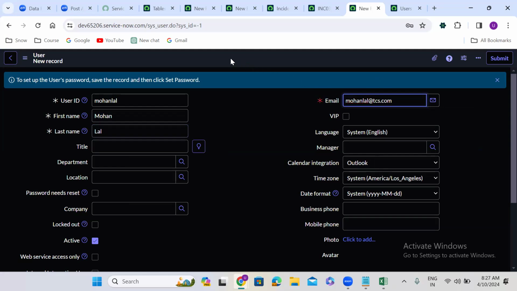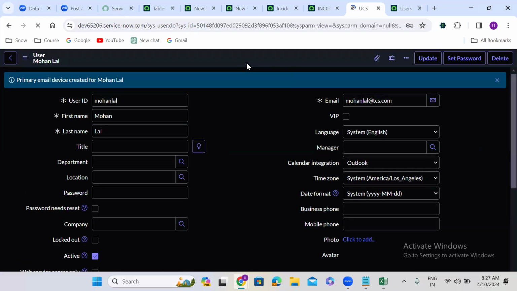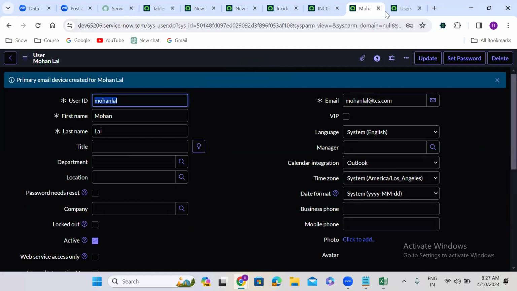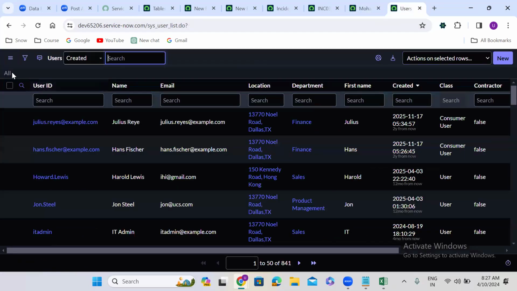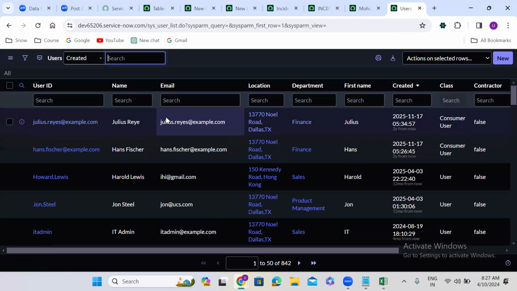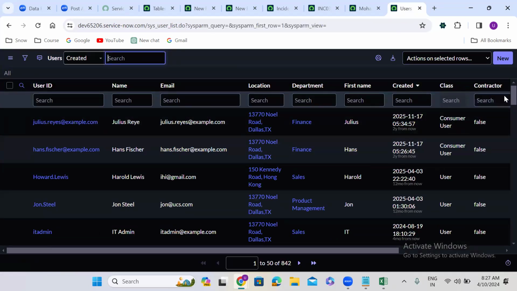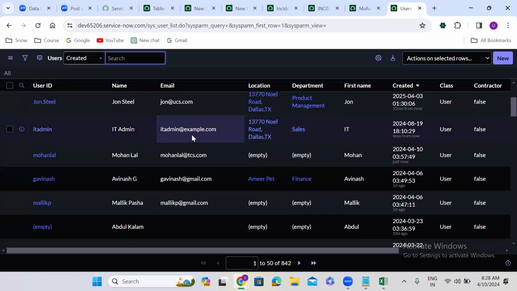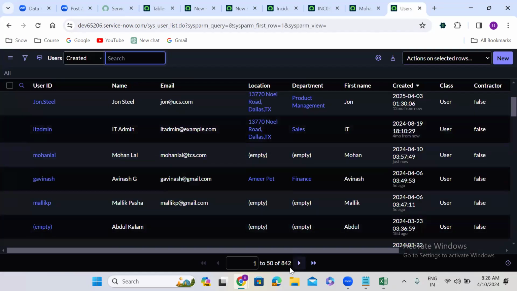So I created a user account for Mohanlal. So Mohanlal can log into ServiceNow using this user account. You can see in the user table, a new account is created. That is actually Mohanlal's account. You can see Mohanlal's account is created. So we have 842 rows here.